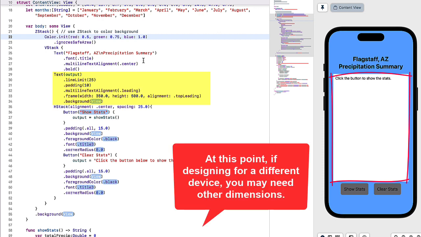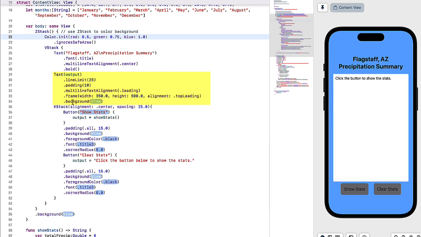Now again, I'm designing here for the iPhone 14 Pro, and then we're setting a background view, and that's going to be white. Then I have an H stack, which contains my two buttons. One button for show stats, one button for clear stats. The clear stats button, the code is simply output equals clear. Click the button below to show the stats. Same as we're starting with.